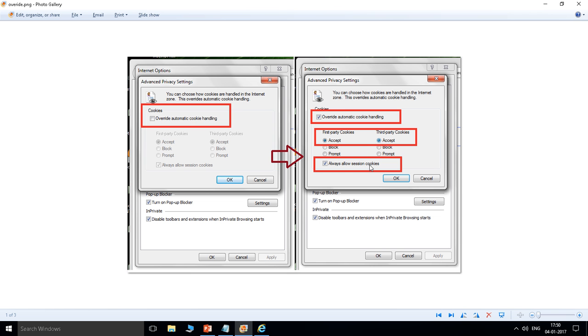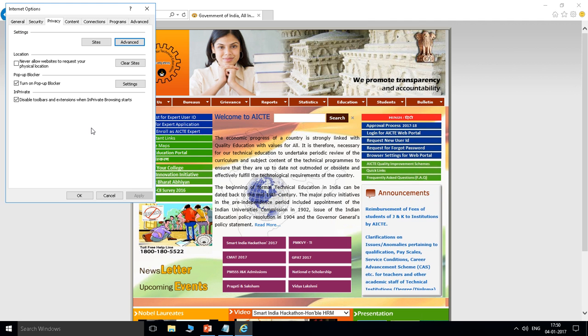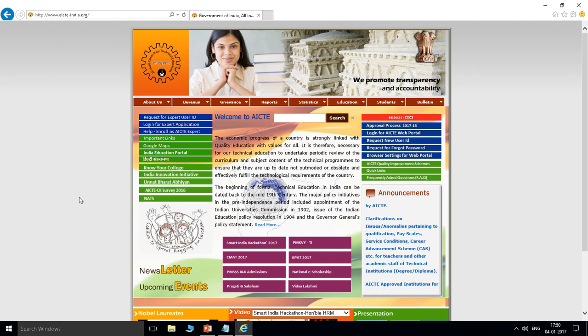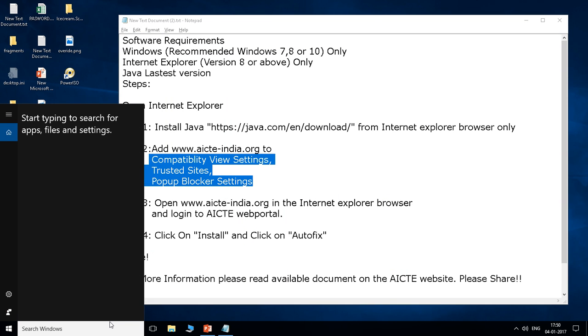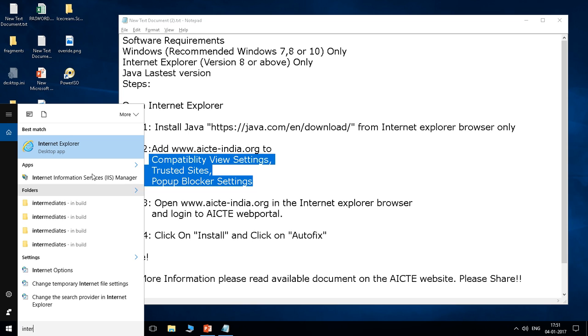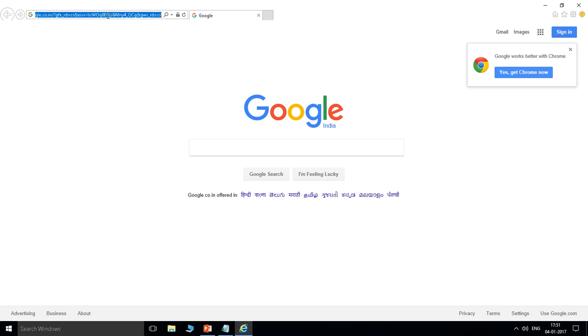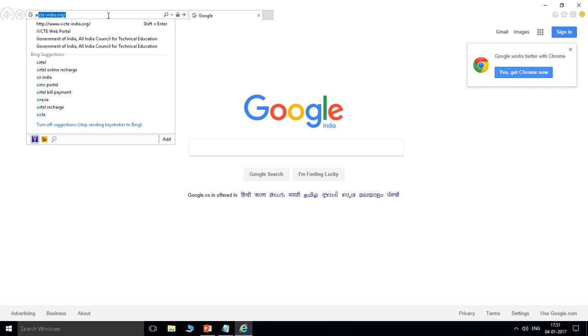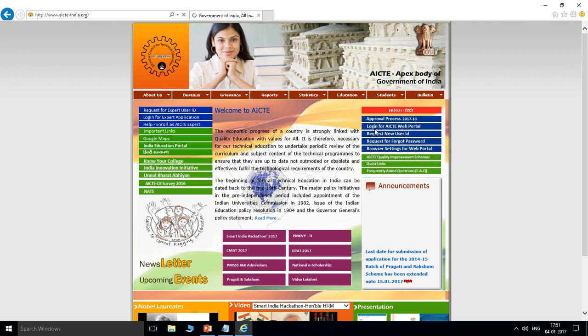Click on OK. Close the Internet Explorer and reopen it. Open the AICTE portal using the URL www.aicte-india.org. Click on Login for AICTE web portal.